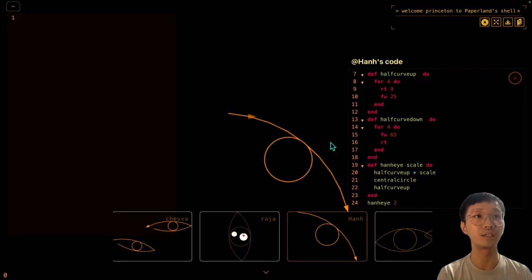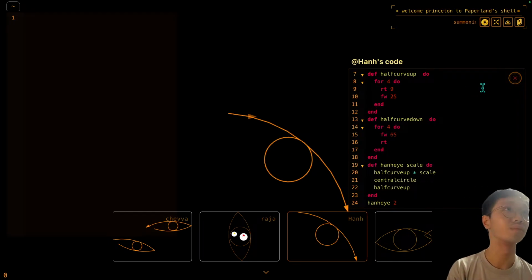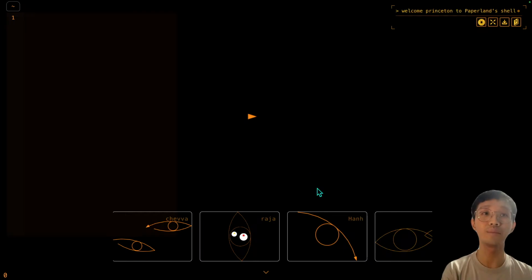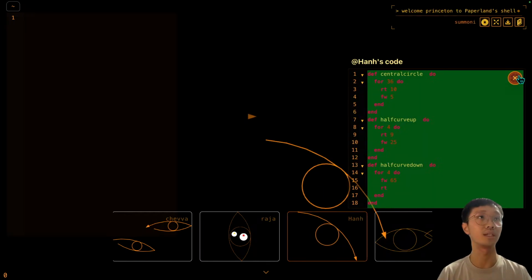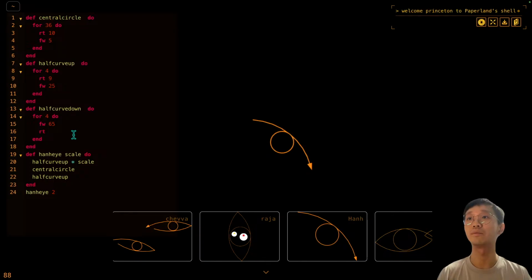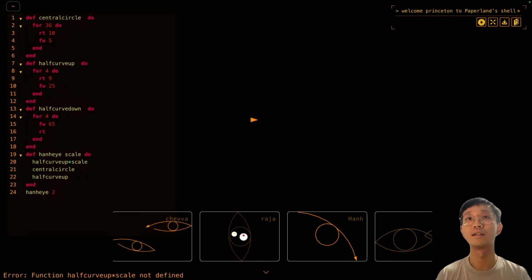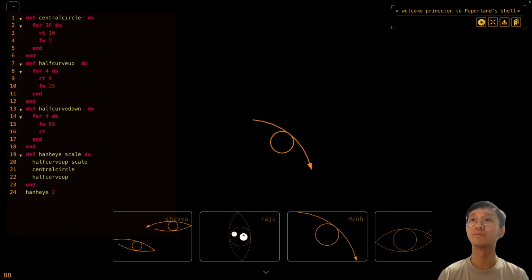Instead of drawing two eyes, what I want you guys to do is just keep that one eye of yours. So I'm gonna copy Han's code here, okay? So I'm gonna paste it into my own. She has an eye here. Scale. Right? So she has an eye here.